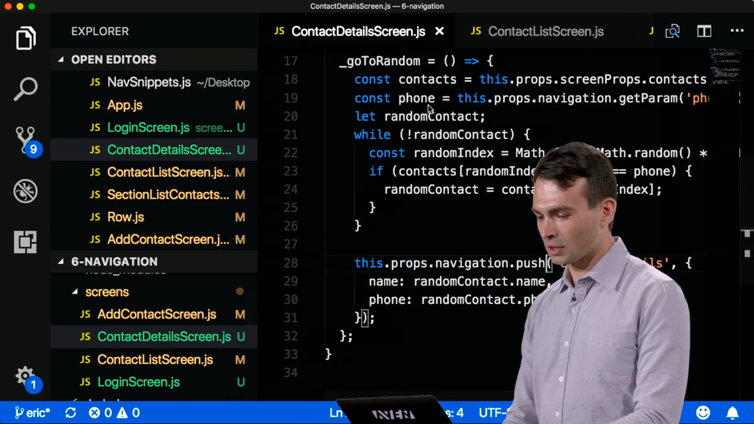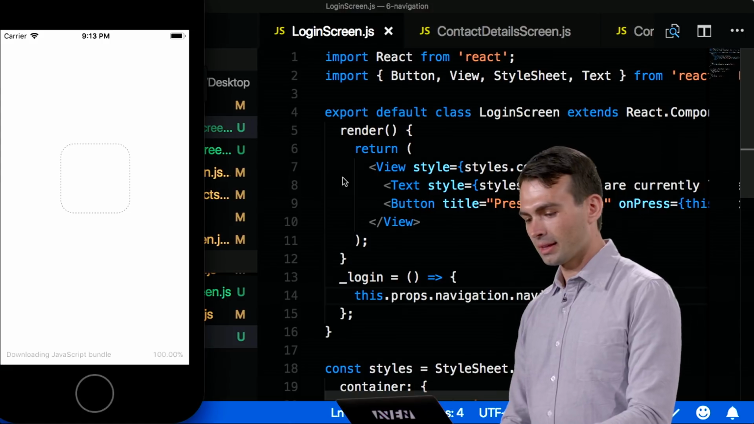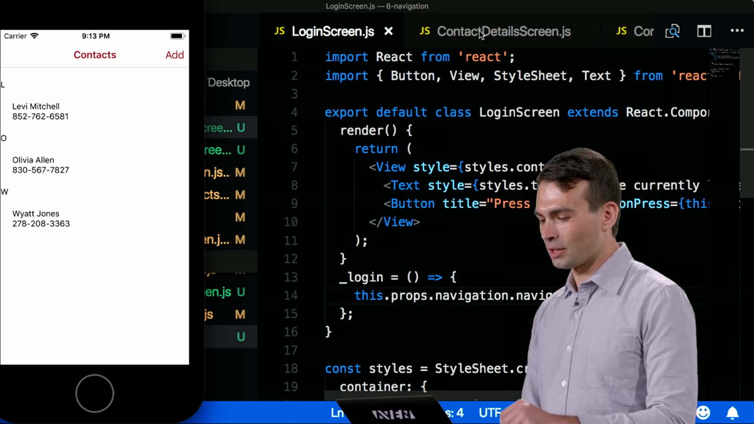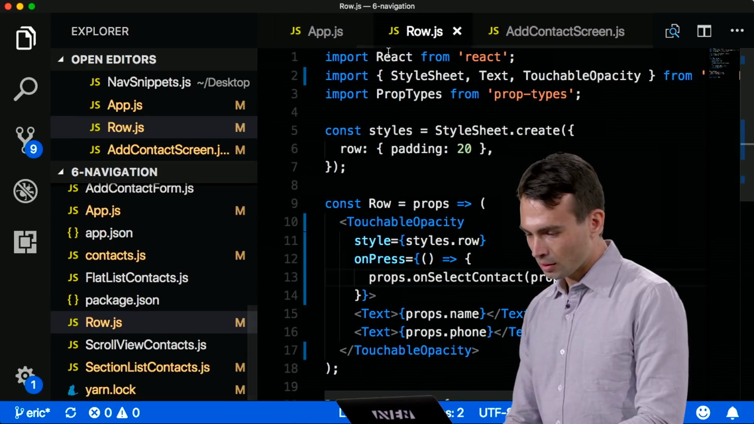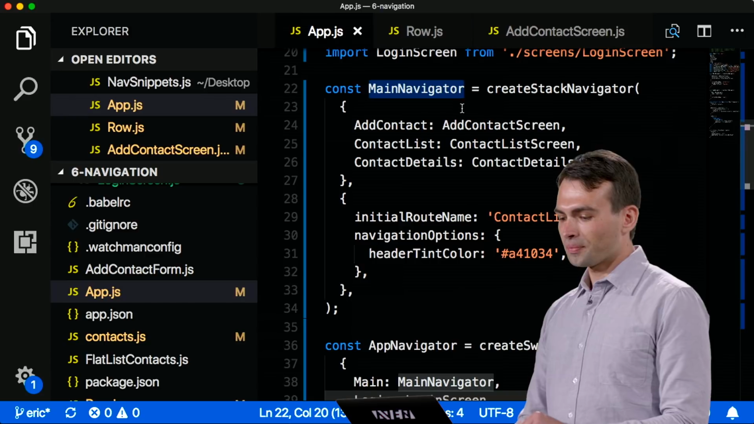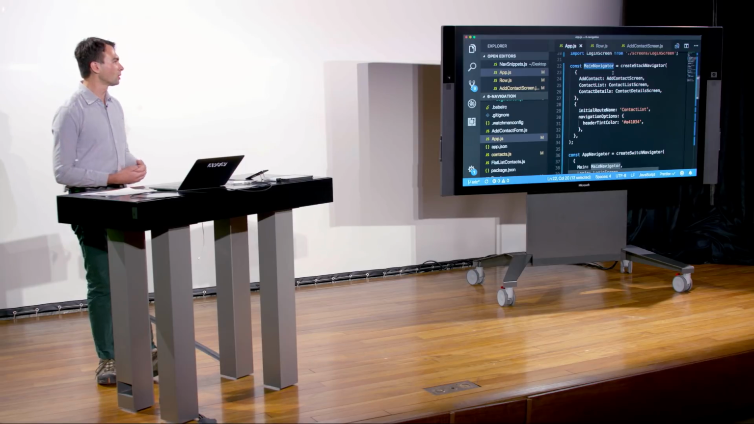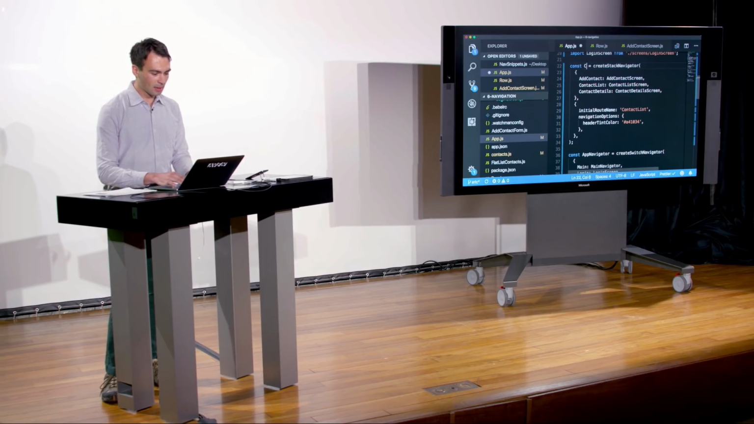OK, the other thing is, of course, our login screen was deep linking here. Let's just make it go to the main navigator. OK, so now let's actually go and jump into adding our tab navigator. So I'm going to go into our app. And instead of the main navigator, let's just go ahead and call this the contacts tab, because we're going to want to make it so that this whole stack of navigation happens inside of a particular tab. And you'll notice that it's a pretty common pattern, especially on iOS apps. So let's call this the contacts tab.